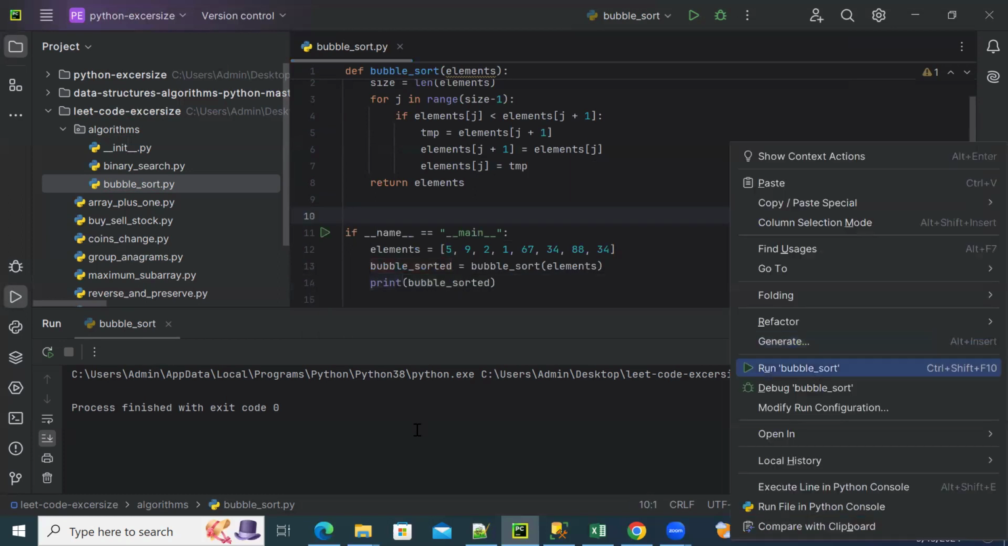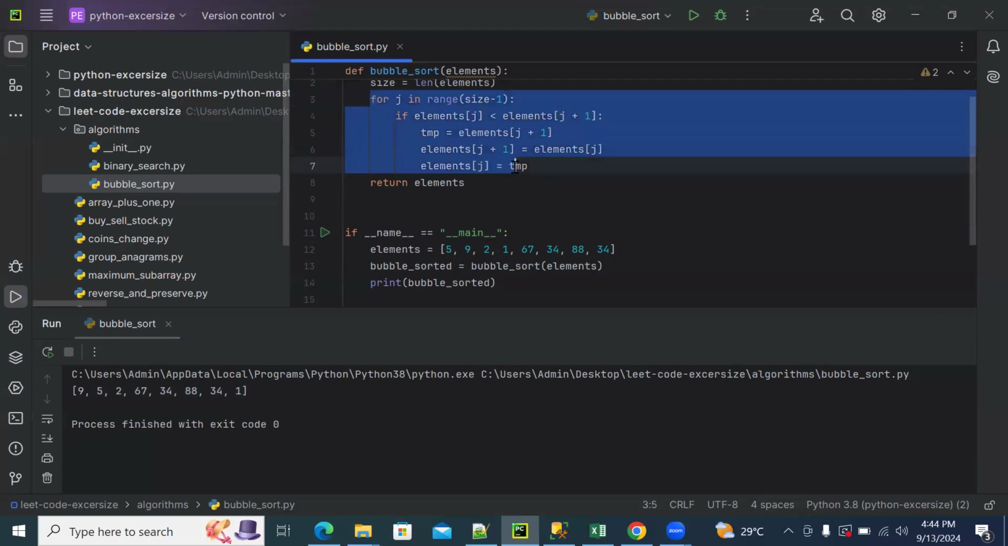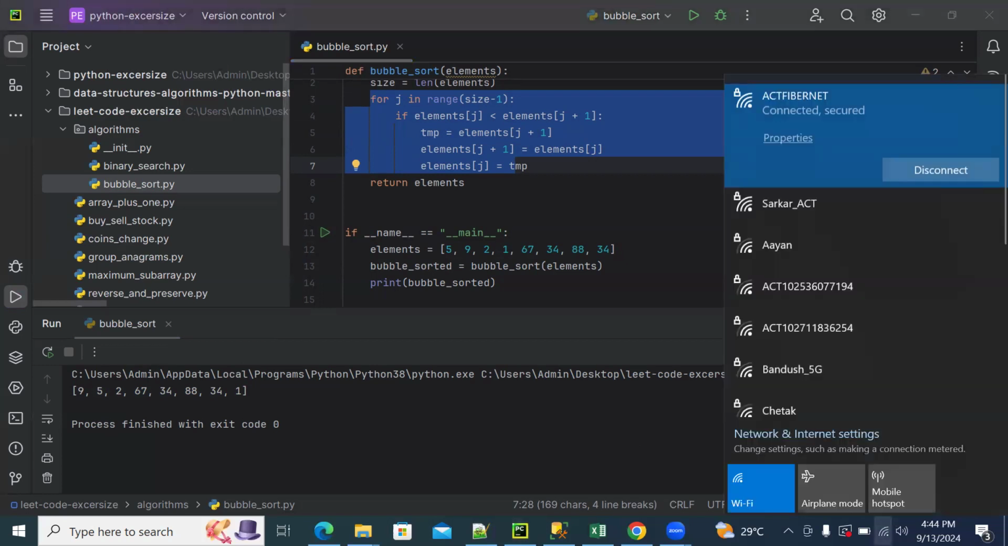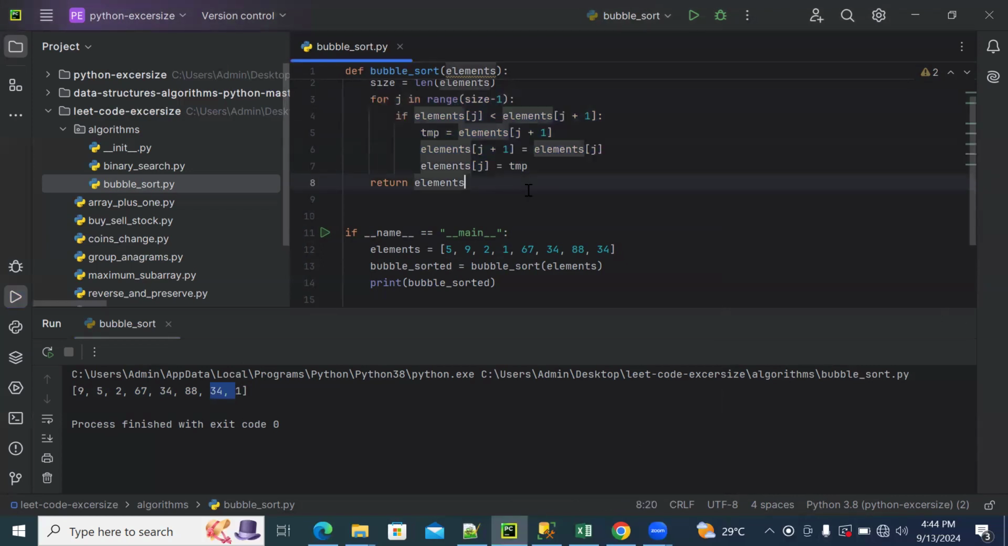So what do you see? Okay, something is going wrong here. Let's look into it. Ideally, after running it once, it should have placed 88 in the last, but that is not happening. We'll check why.